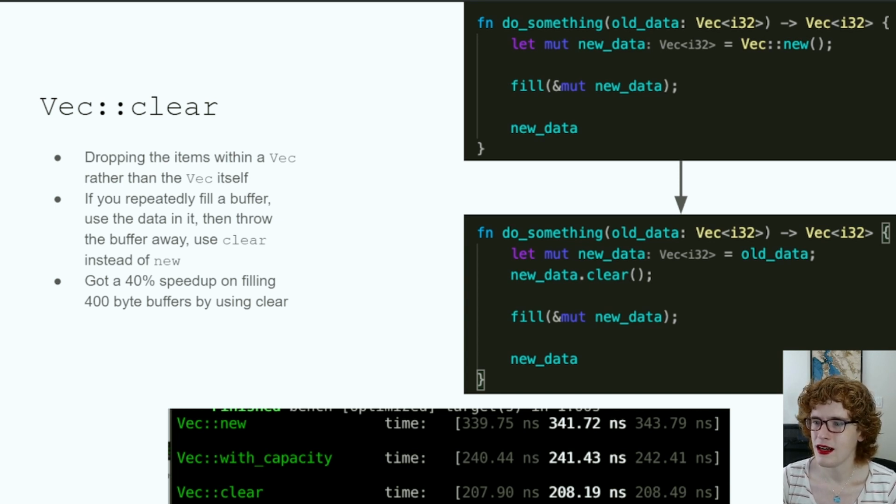You can see here, in this top example, we're creating a new vector, we're filling it with new data. In the bottom example, we are reusing an old vector and we're calling clear on it and we're filling it up with new data. So down here at the bottom, there is output from Criterion that shows we get about a 40% speed up on filling a 400 byte buffer by using Vec::clear instead of allocating a fresh buffer with Vec::new every time.